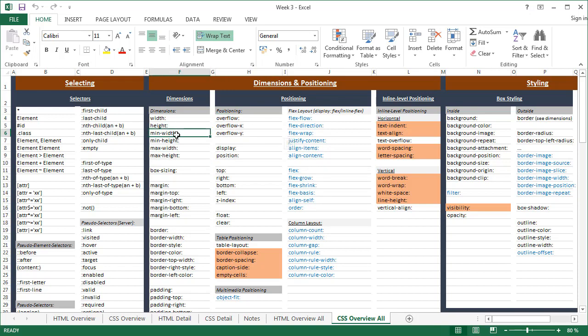So I will leave it here now, but it makes sense that the minimum is that high, but if the content is higher, then it will also be higher. Be minimum that width, and if the content is wider, then it will also be wider. And then the maximum is the opposite.